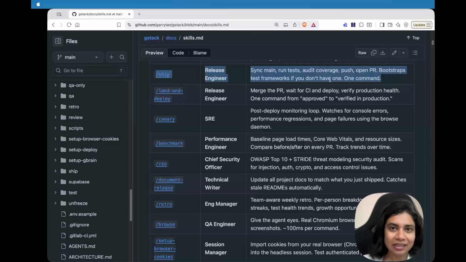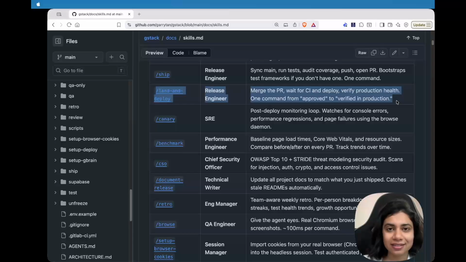So we have a skill called ship, which will be like a release engineer. It will sync your main, run tests, and open up PRs. And then there's another skill that will also act as a release engineer, which is called land and deploy. Basically, once your PR has been approved, it will merge it, wait for the CI, and once the CI passes, it will deploy to production. So this one skill will take you from the PR approved state to the production verified state.